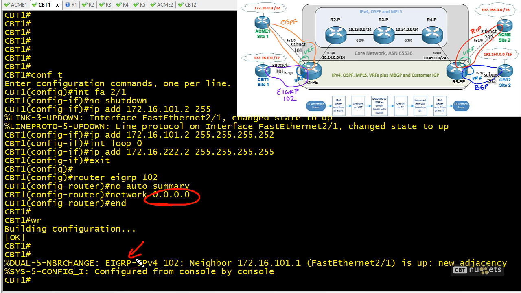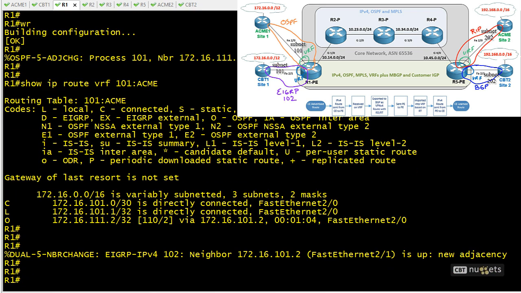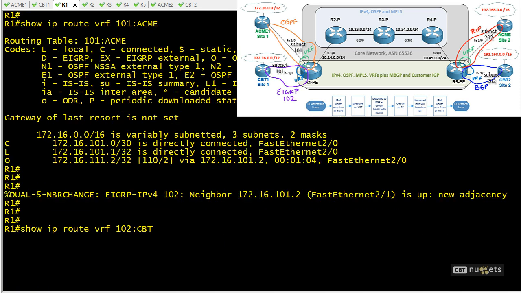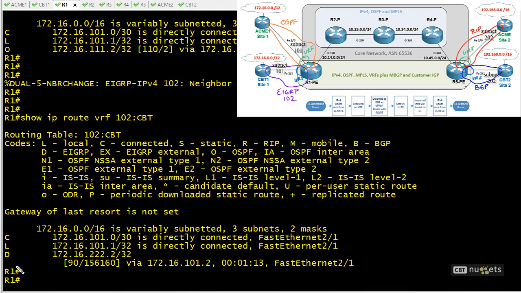So that implies that our EIGRP routing is working between CBT at Site 1 on the customer edge and R1 from the VRF associated with CBT. So we could certainly test that as well. So this network right here, 172.16.222.2, if the routing's working, that route should show up in the CBT VRF in R1. So we go over to R1 just for a moment and take a look at the output of a show IP route for VRF 102:CBT. So from R1's perspective, this looks great.